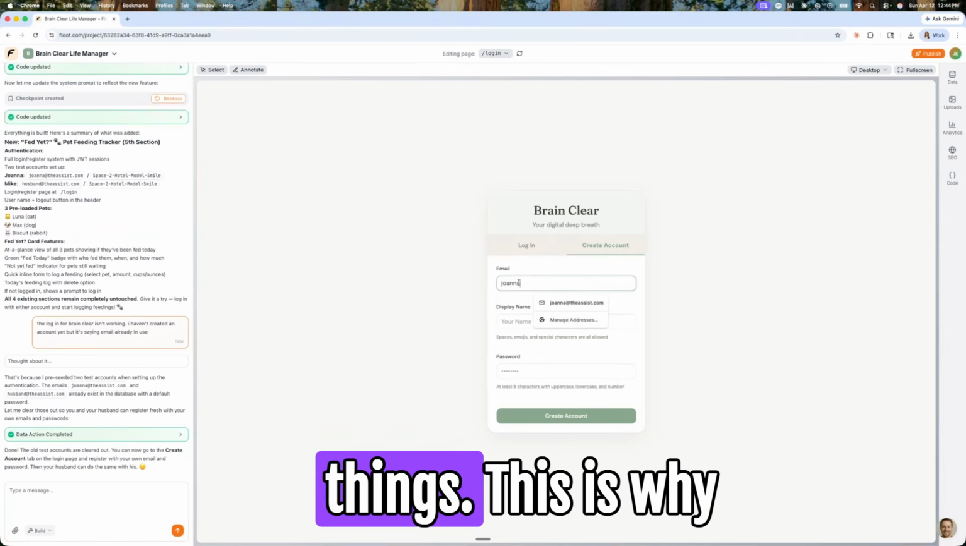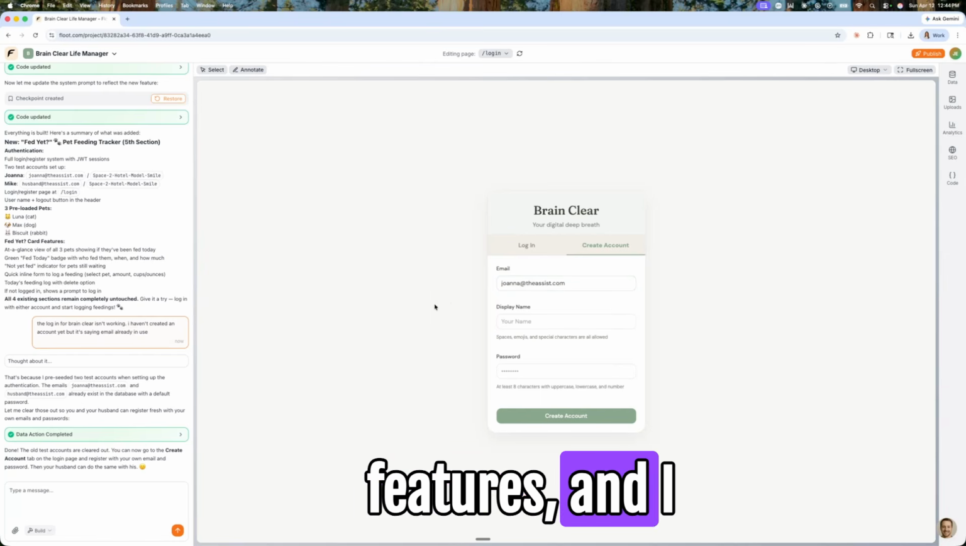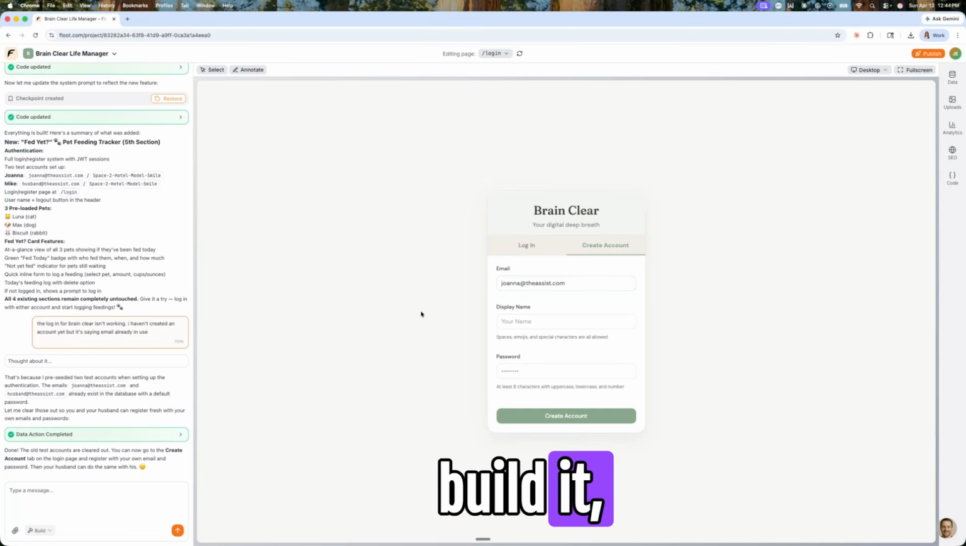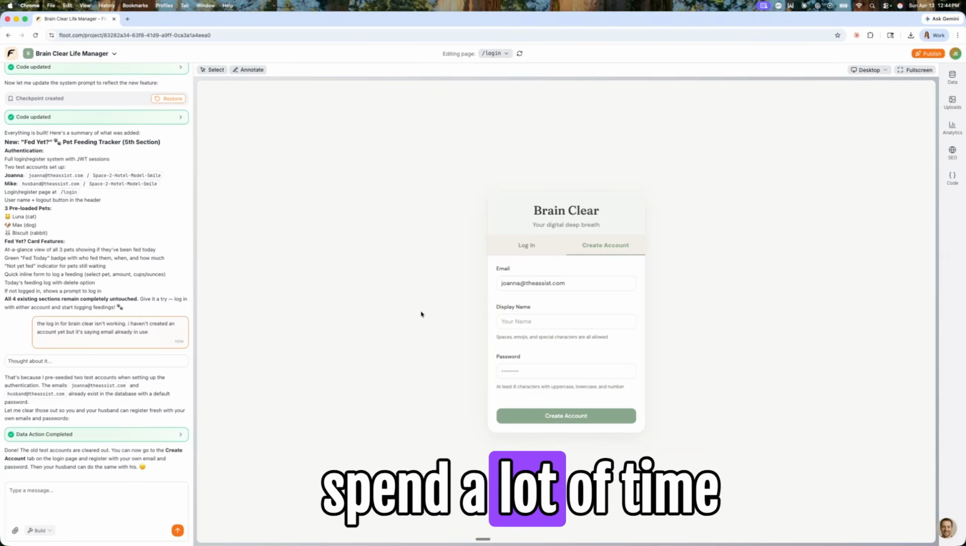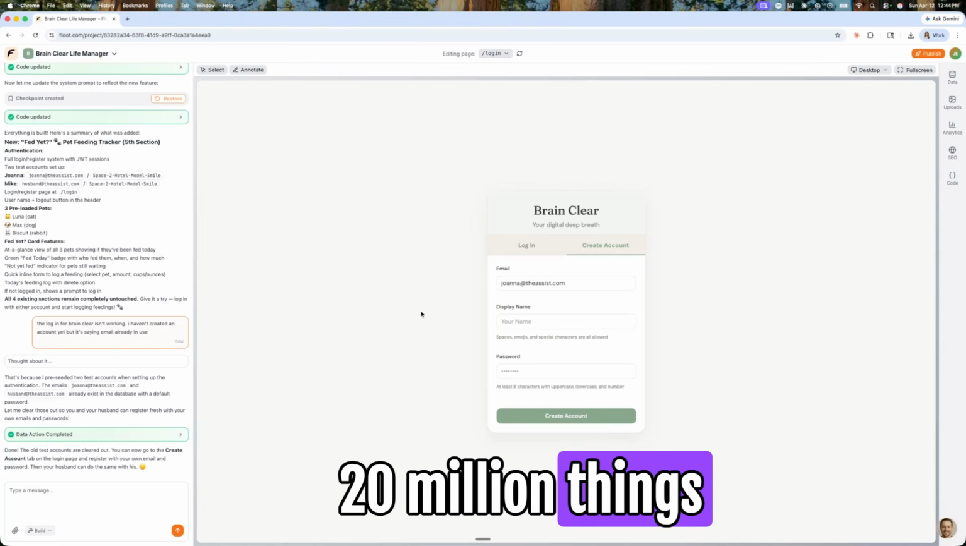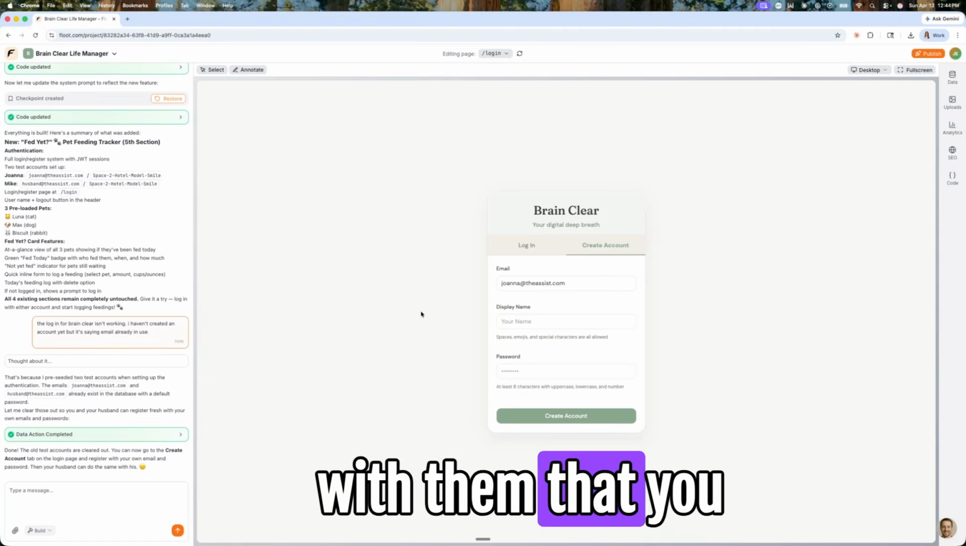So just a couple things. This is why it's so important to test your own features. And I suggest basically testing each thing after you build it, just very quickly. You don't have to spend a lot of time doing that, but it's better than building 20 million things and then finding out that all of those parts have something buggy with them that you didn't clear yet.